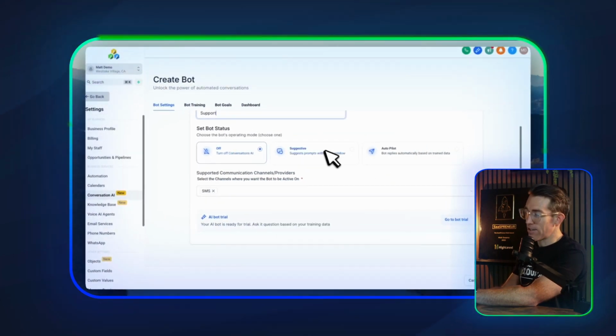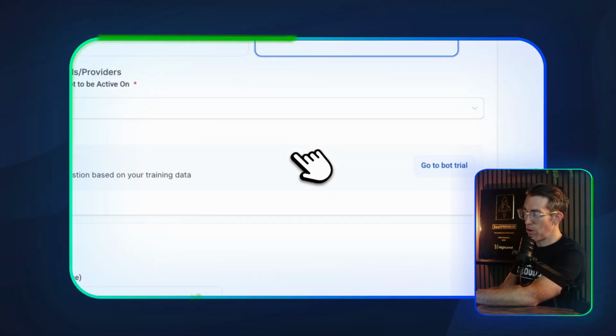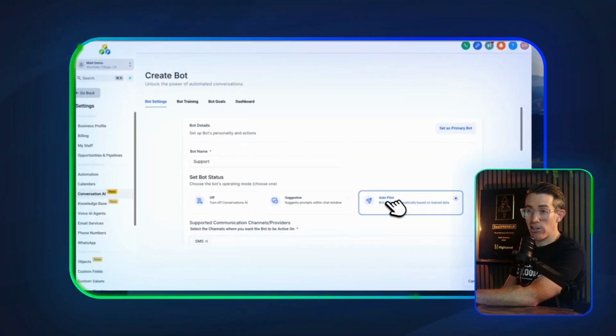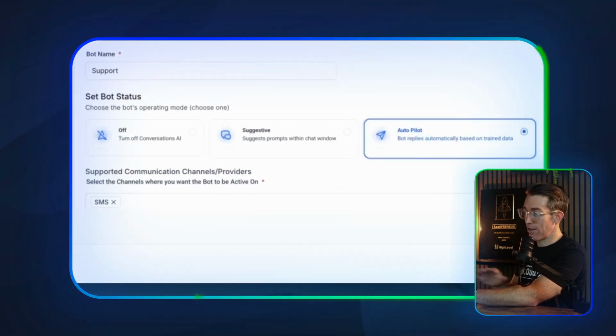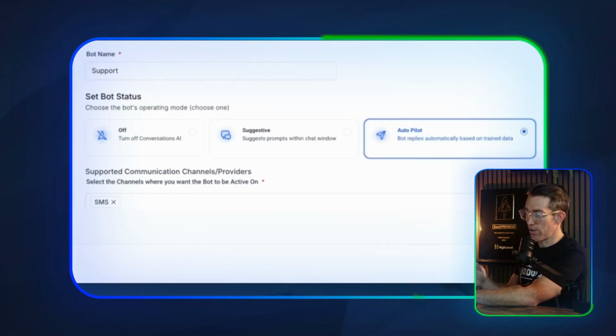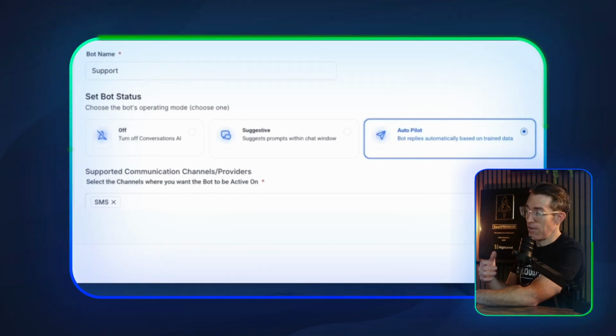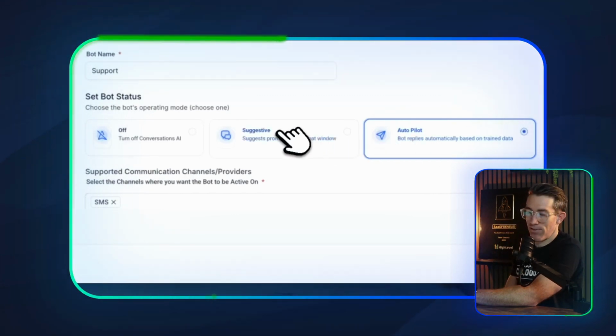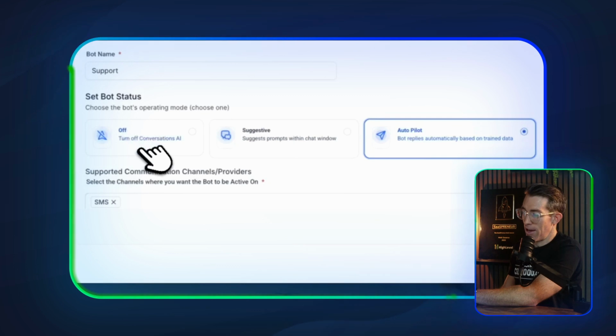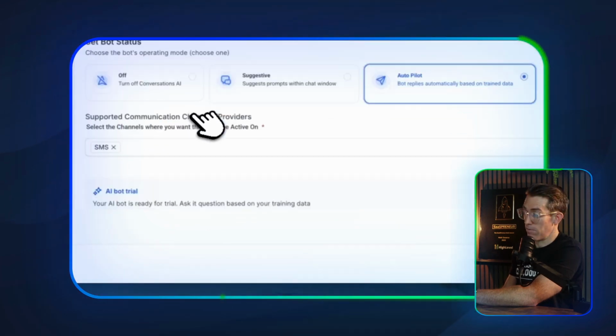The status, it really is most valuable under autopilot, especially if you're using AI employee. It's unlimited usage. It's all included. There's no reason not to just have it on autopilot, unless maybe you're testing, but suggestive is not super valuable. And obviously turning it off is not going to be functional.